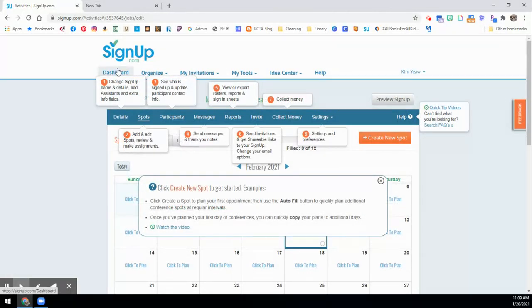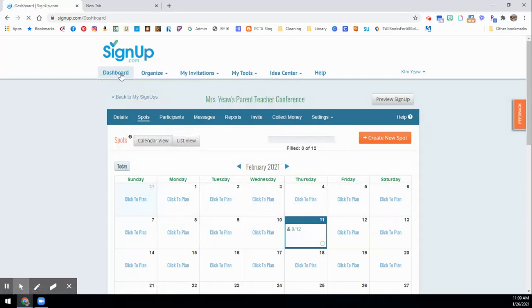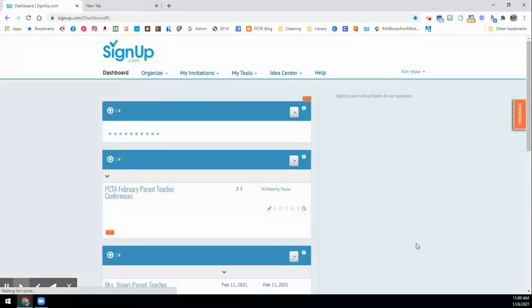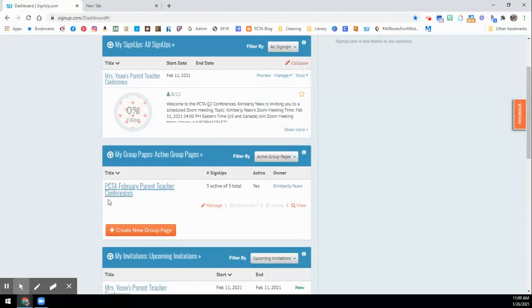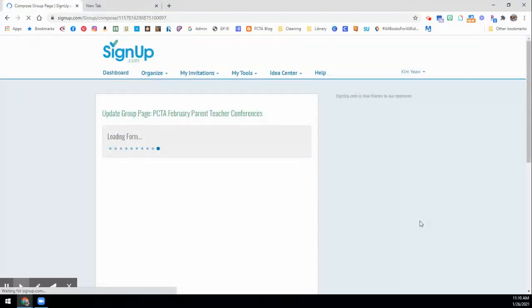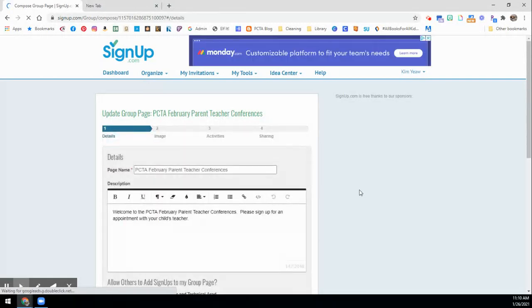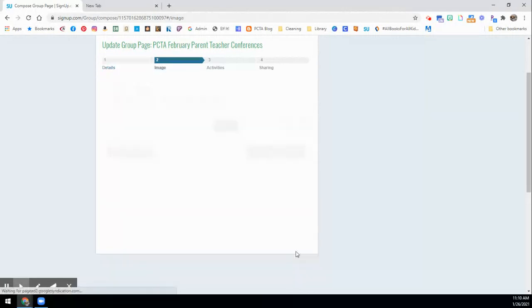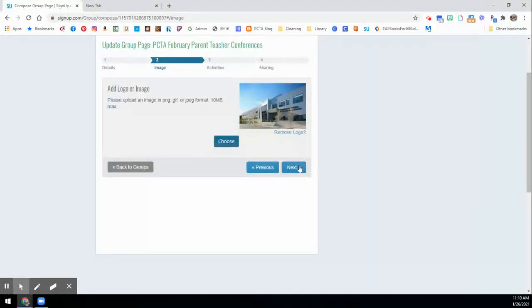This is the part that's slightly different. I would like you to go to the dashboard. All right. And so right here, we have the family conferences. Okay. This is where we're all going to go in here. And so you're going to click manage. And I already have typed everything up. You're going to hit next. Make sure it says Providence Career and Technical on the bottom. Don't change the logo. It's all set up.